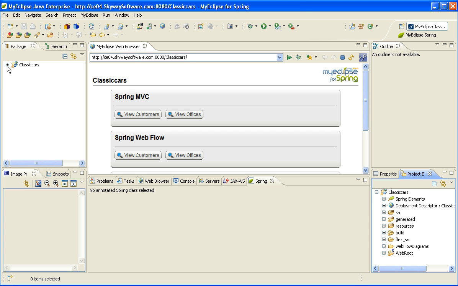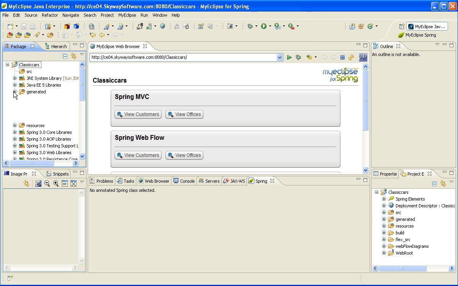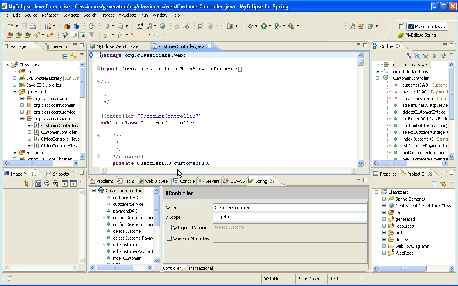What I'm going to do is open up the code that was generated, go down into the web layer and open up the customer controller, which is the controller that was created as part of the Spring MVC implementation in the earlier screencast. When I double click on the customer controller, you'll notice that down here a view automatically opened up that shows me all of the different configuration options for what I'm currently looking at in my code editor. And I have a couple different ways that I can navigate it.